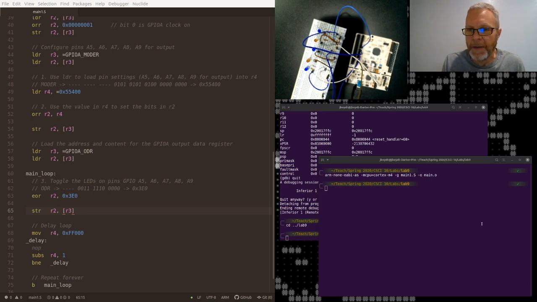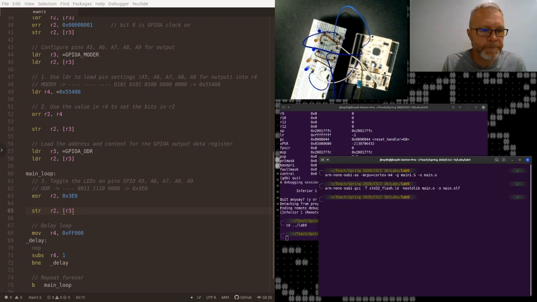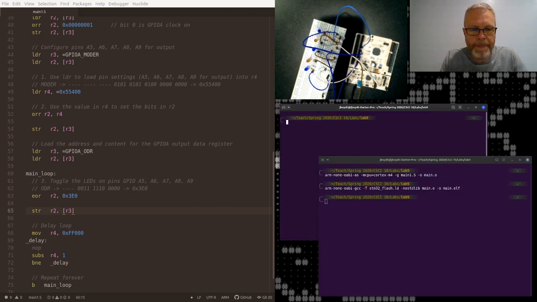So there's the compile step. I'll do the create the executable step. I'm going to open OpenOCD in the other terminal screen, or at least that's what I want to do. And hopefully you will see that when I do it here in a second.